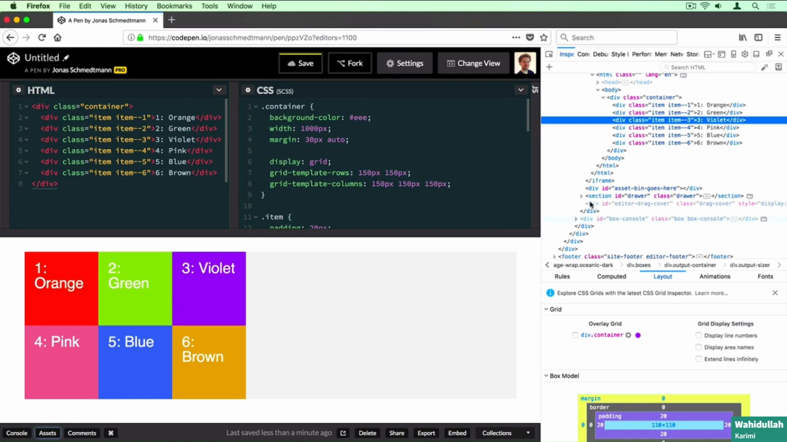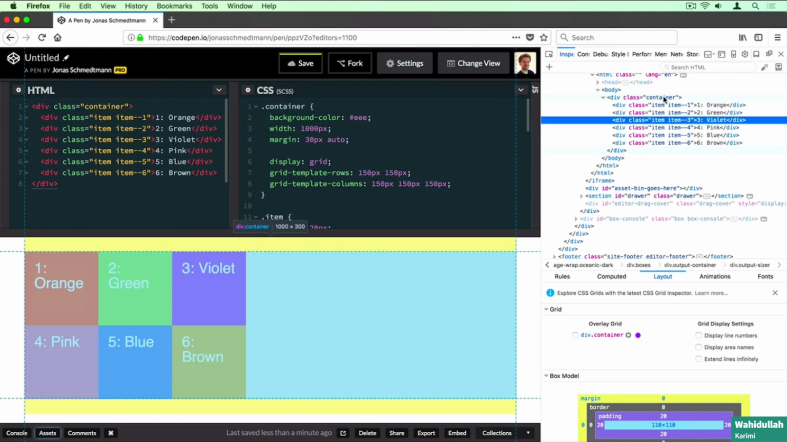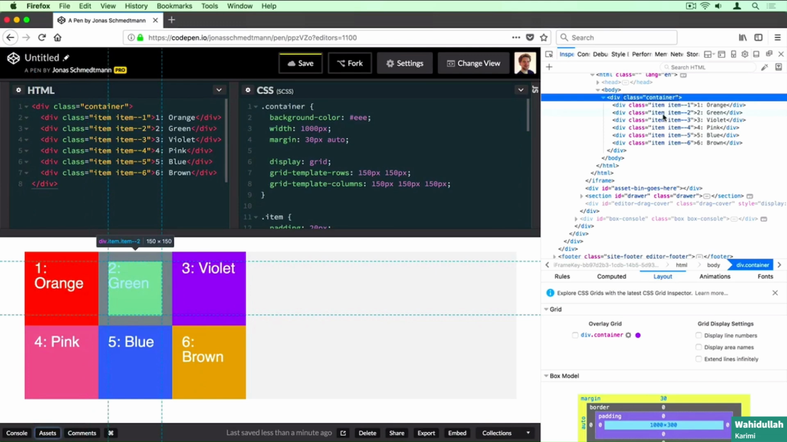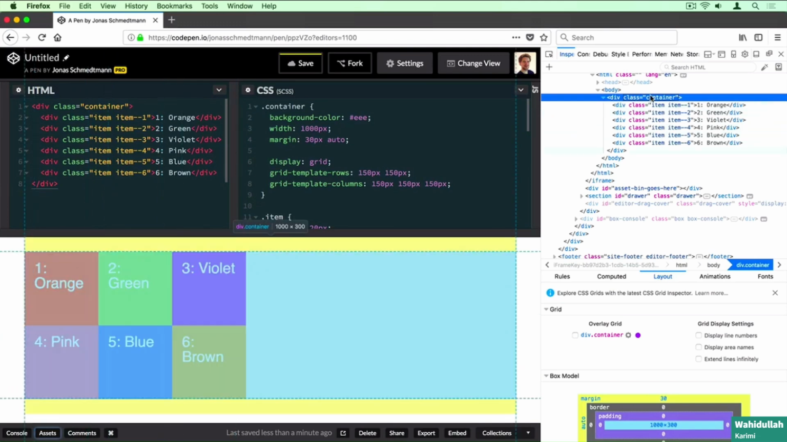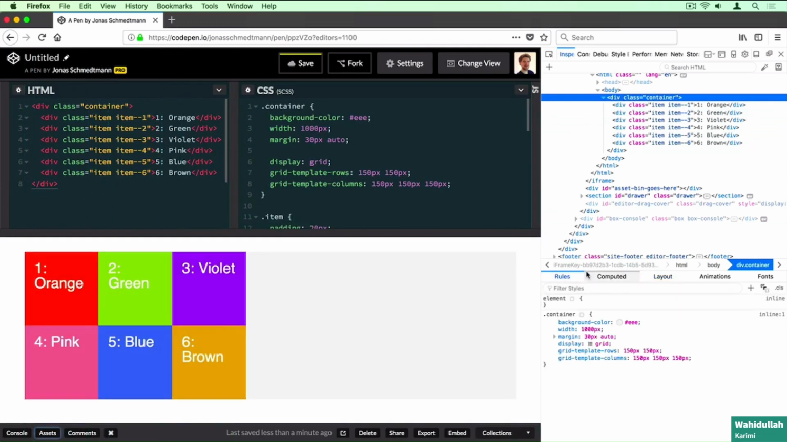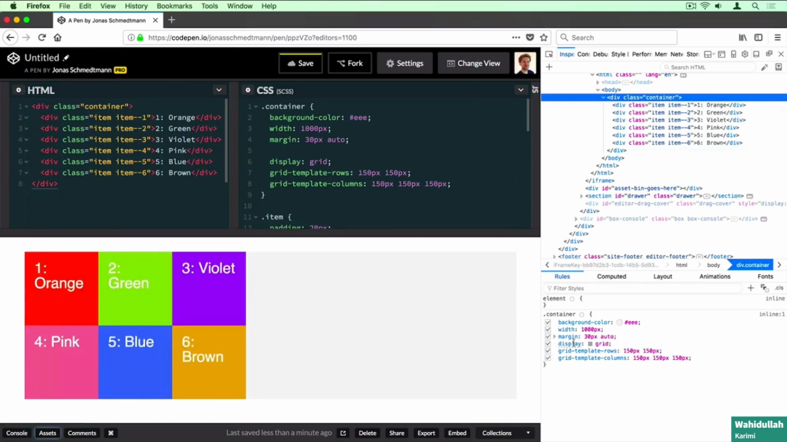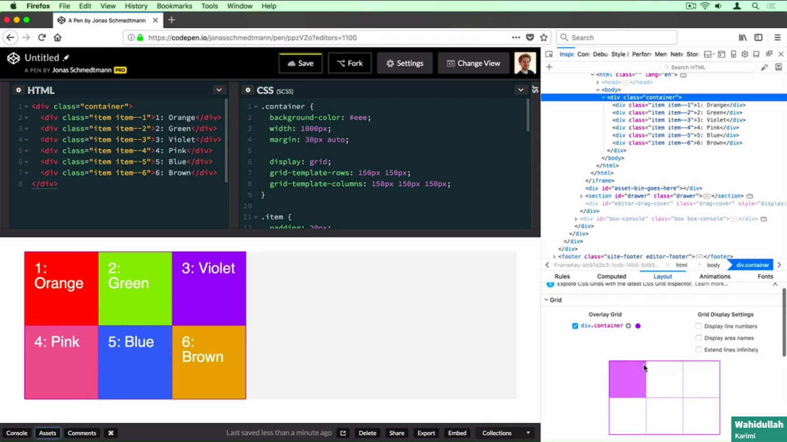Now here in the markup, as you start hovering these items here, you see the lines in the page, right? So this is the grid container here, and then all of these grid items, right? But that's actually not the best part, because if we select the container here, we see here display grid, right? And when you click this item here, then you can actually see a nice grid overlay on the element. So we can now come here to this layout tab to see this even better.